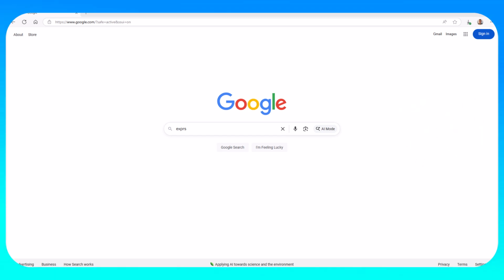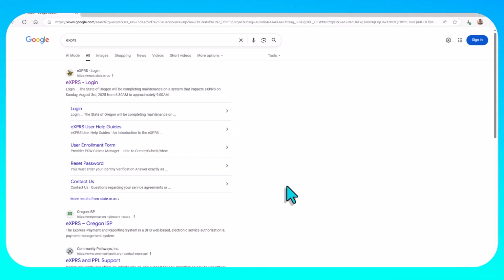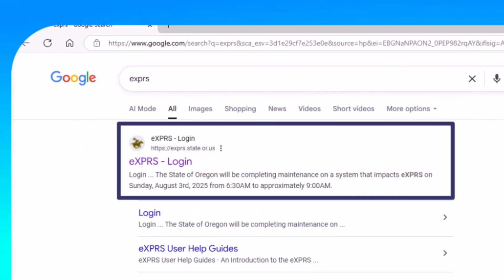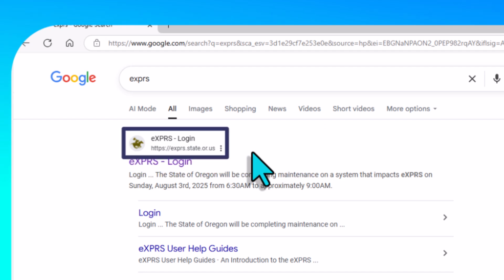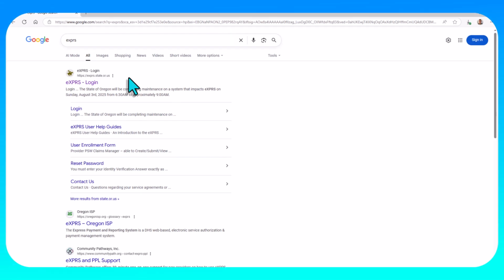To access Express, use the hyperlink that was emailed to you along with your login information. We highly encourage you to bookmark that on your computer or on your mobile device, but even if you don't, you can still access Express by using a search engine. So in this example, I've already typed in Express here into the search bar, and now I'm going to hit the search button. Now from the results list, generally the top link will be the correct one, and you can tell because it says express.state.or.us. I'm going to click that link.